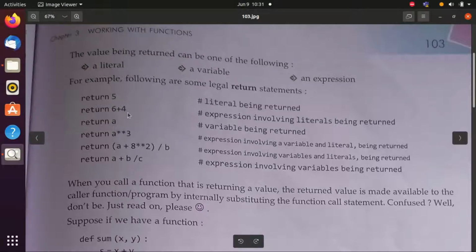Then return 6 plus 4. This statement is returning an expression involving literals. This 6 plus 4 is an expression. 6 is a literal, 4 is a literal, and 6 plus 4 is an expression. So the function can return a literal, and the function can return an expression also.